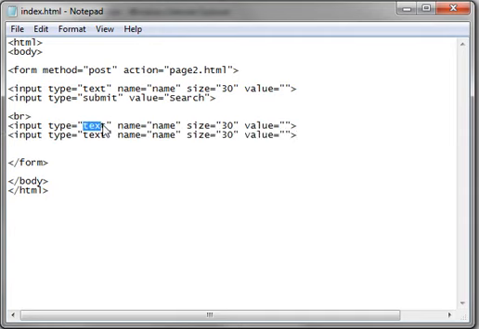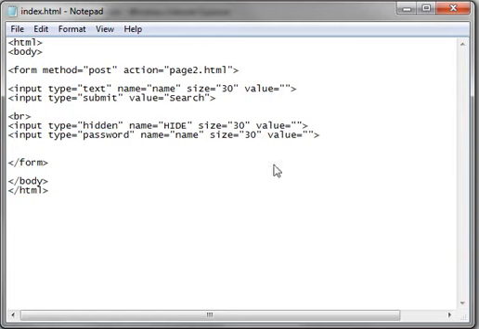You've seen the text one before. Another one is hidden. And another one would be password. Be sure to change the name field of these. If you submit this without changing the name, you're going to have a bunch of them just named name, which would not be good because then you can't tell what the user typed in where.